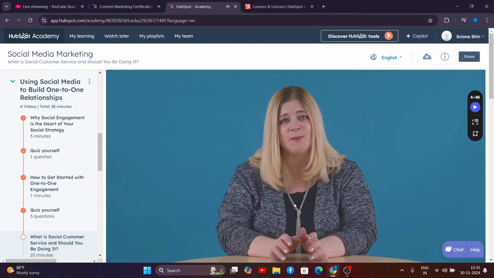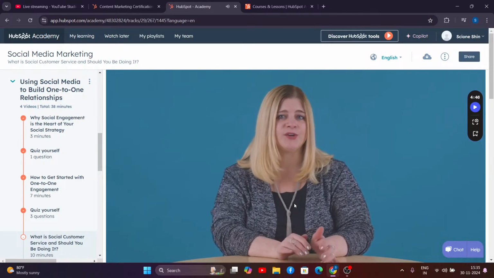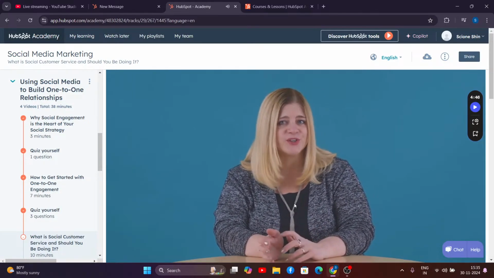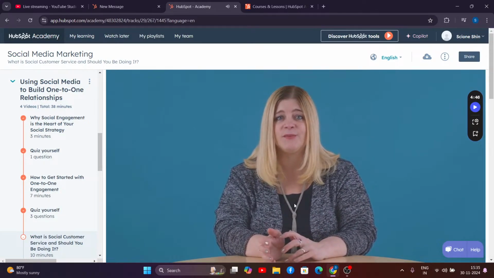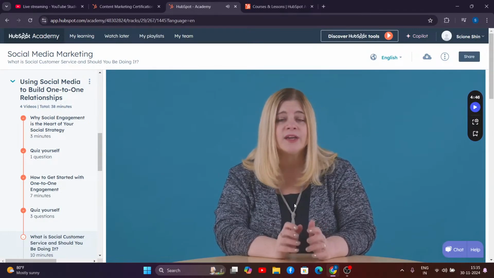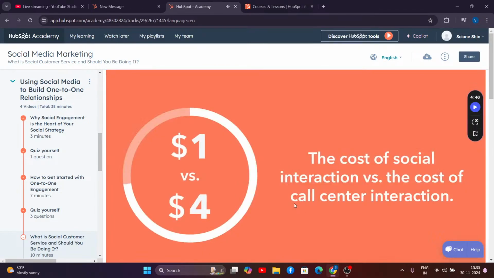That financial gain can come in a variety of ways. It could be increased sales. It could be less returns as individuals self-service based on information from social media. Or it could be saving money. According to Insight, a social media interaction costs $1 compared to $6 for a call center interaction.